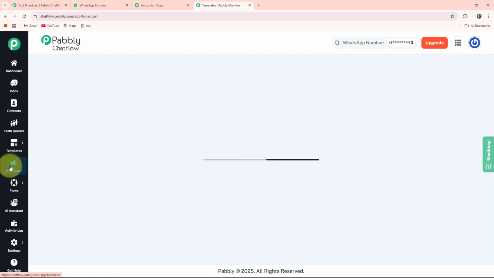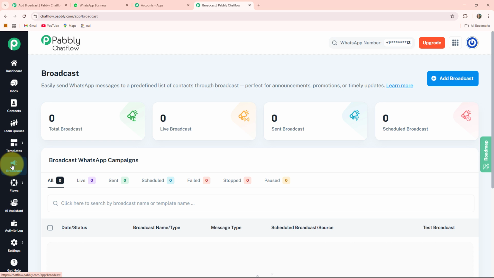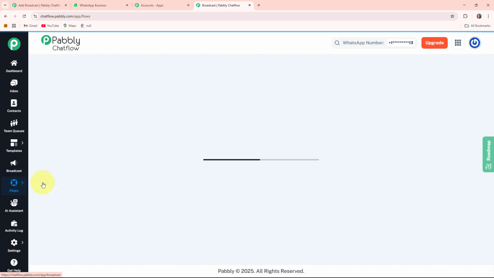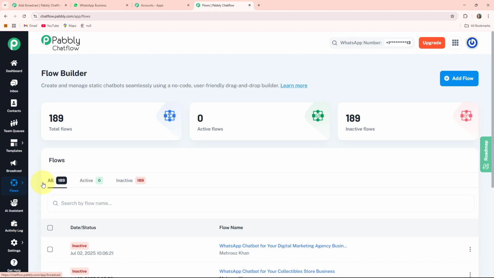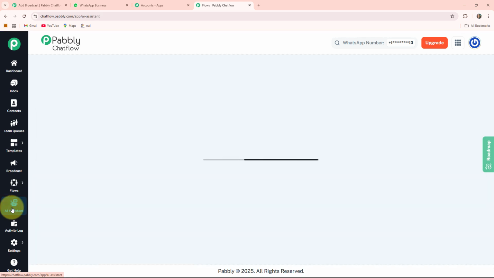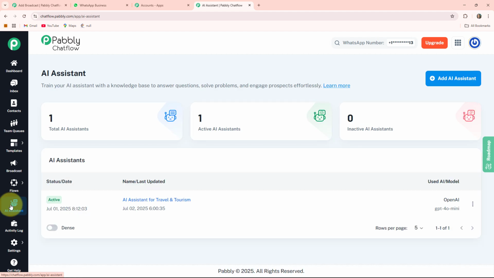The sixth one is Broadcast. It is used for sending bulk messages to many users at once. The seventh one is Flow, where you build your chatbot using a visual flow builder. It is also used for creating conversation paths, capturing data, offering products, browsing, etc. The eighth one is the AI Assistant, where you can train your AI assistant with a knowledge base to answer common questions.